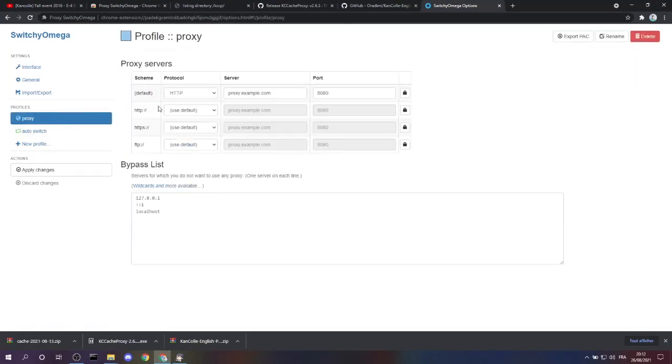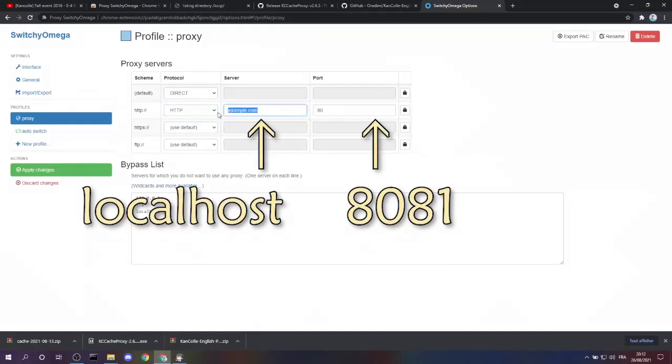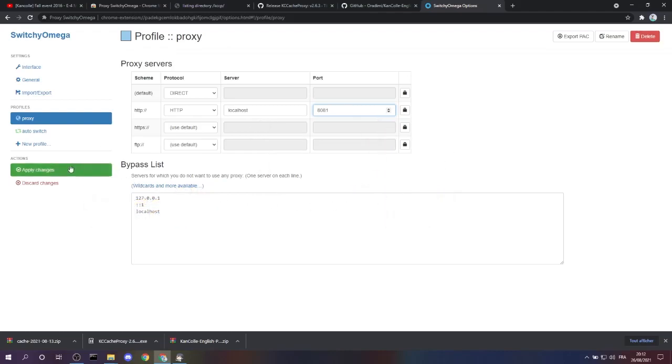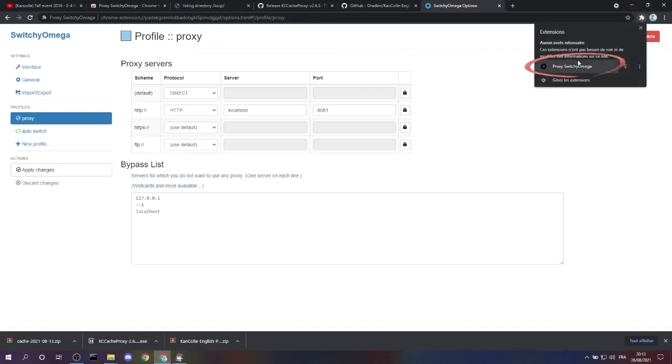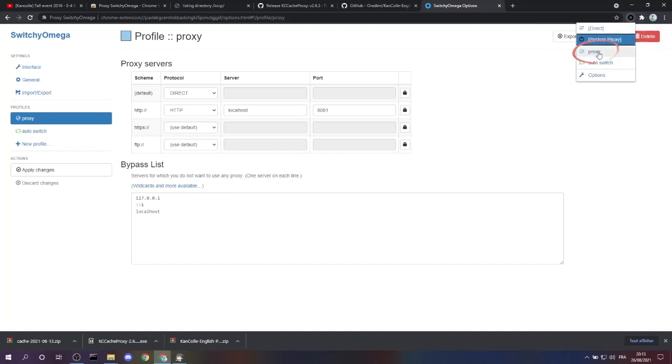Click on Show Advanced, change the default protocol to Direct. Change the HTTP protocol to HTTP. Type localhost in the server section and type 8081 in the port section. Apply the changes. Finally, click on the extensions icon in the top right, click on SwitchyOmega and choose Proxy.